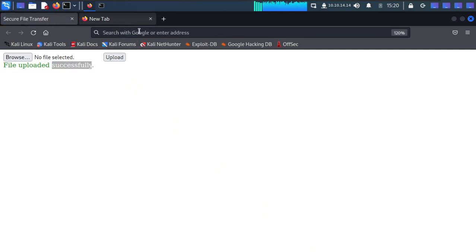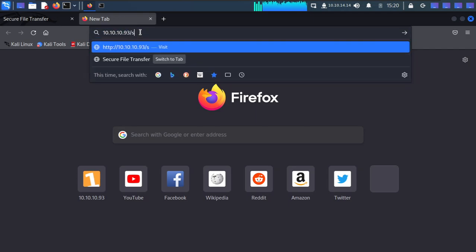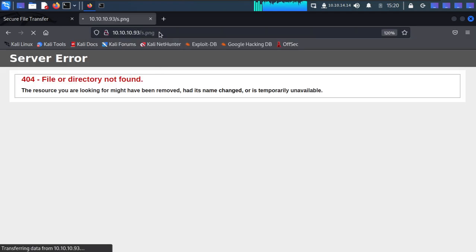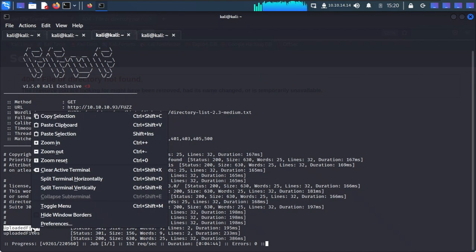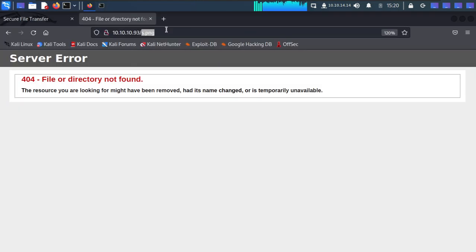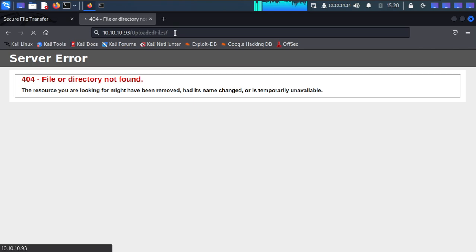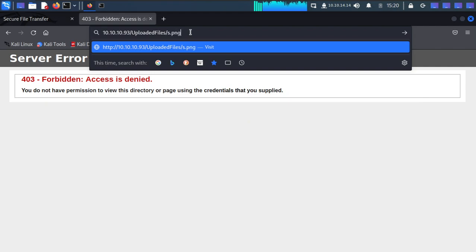So now we try to access that file, 10.10.10.93/s.png. Not found. Okay, so we also have a directory which is uploadedfiles. Then we try to access this directory, 403. Okay, so we have a file s.png. Yeah, great, we are able to access our uploaded file, right?